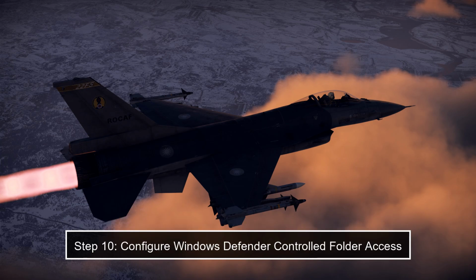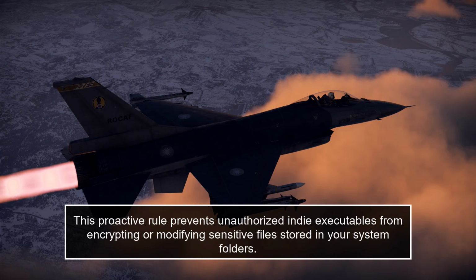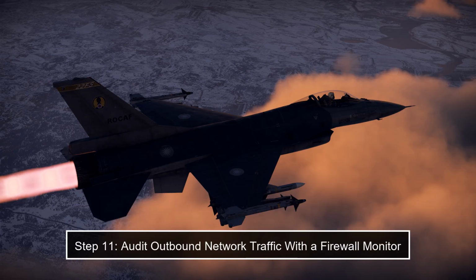Step 10. Configure Windows Defender controlled folder access. Open Windows Security and enable controlled folder access under ransomware protection to safeguard your personal documents and directories. This proactive rule prevents unauthorized indie executables from encrypting or modifying sensitive files stored in your system folders. If an IndieDB game legitimately requires access to save files, you can manually whitelist its specific executable path in the settings.